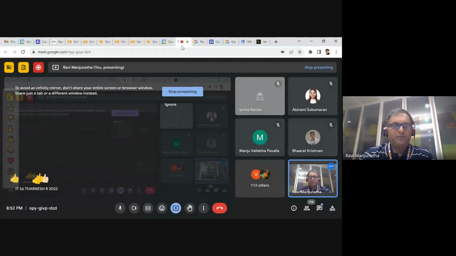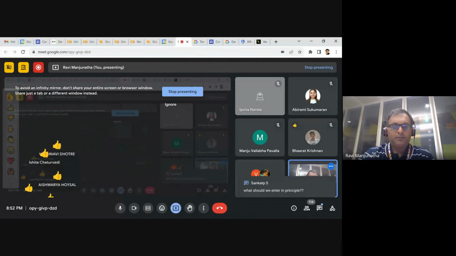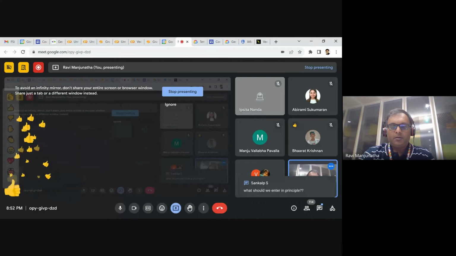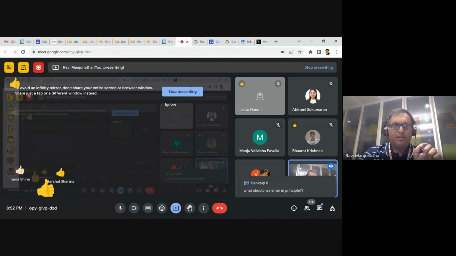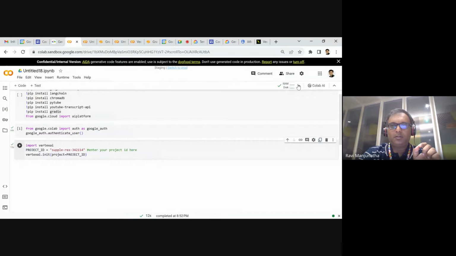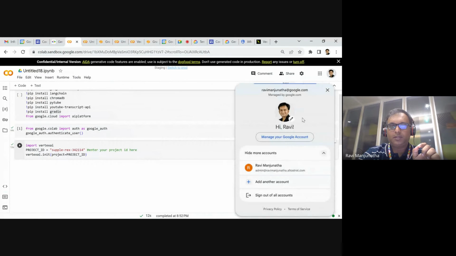Can we have a show of thumbs if you were able to initialize it as well? Okay, in principle, you should enter the same account that you are using here to log into your Colab, which is your Google account.